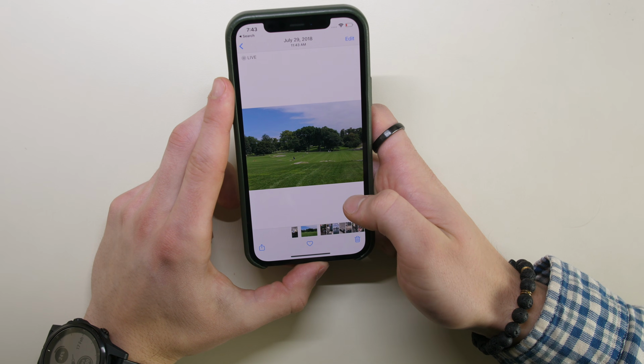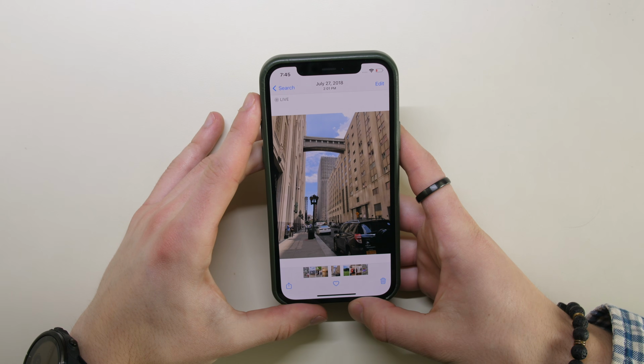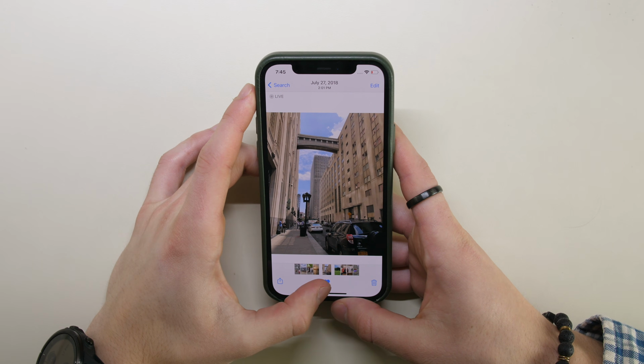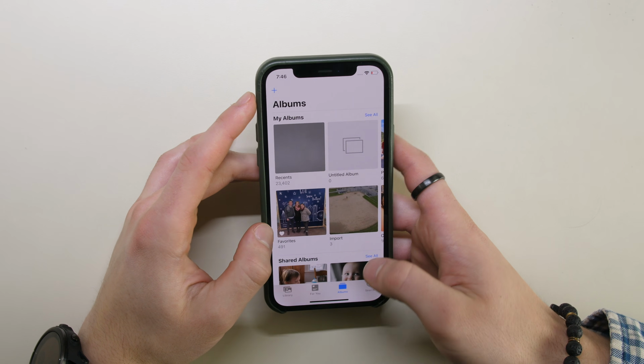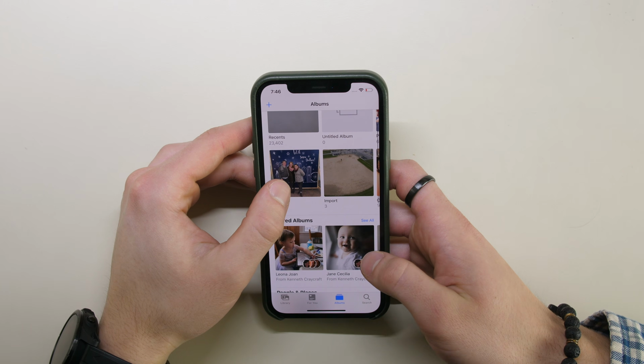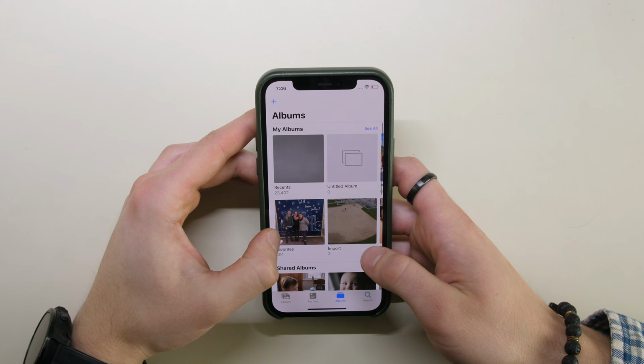So those are some of the edit options that you have. Now, if there's a picture you really like and you want to add it to your favorites, you can just click the heart down there. And then this will go into an album called favorites, which you can see in the albums view.